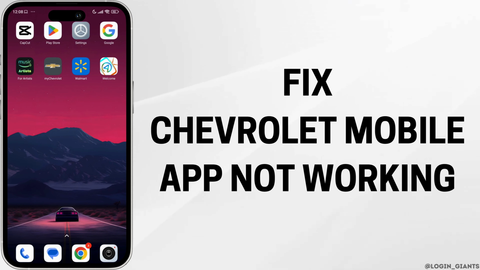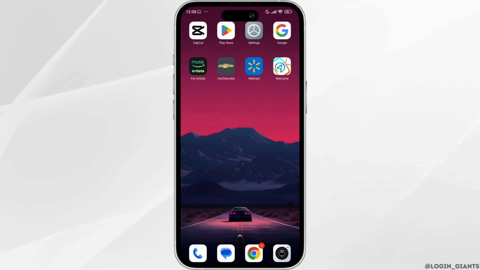How to fix Chevrolet mobile app not working. Let's get started. Open your App Store or Play Store. Now search for the app Chevrolet.